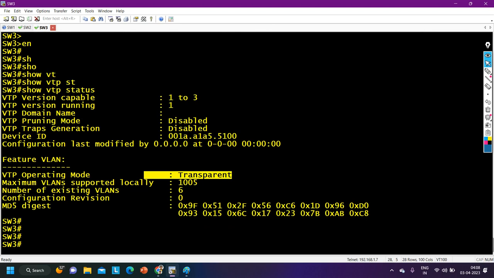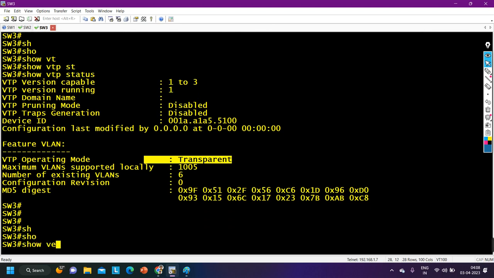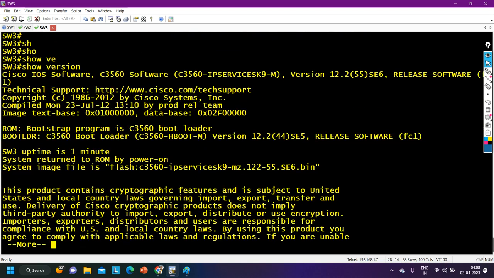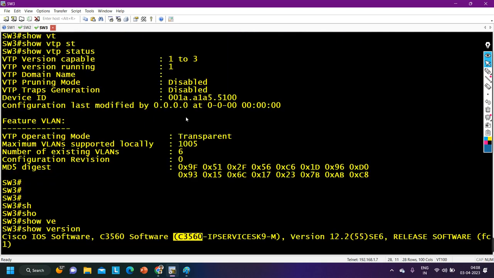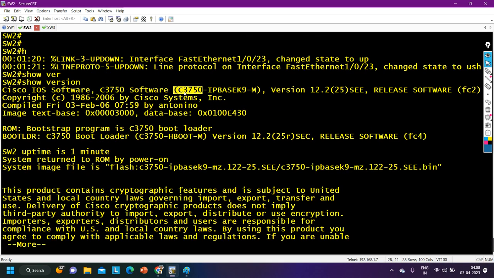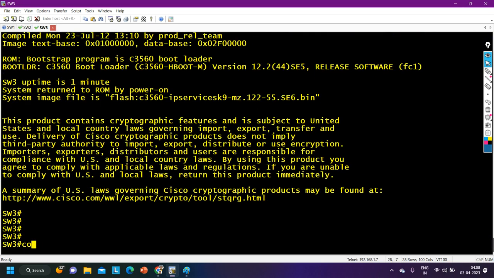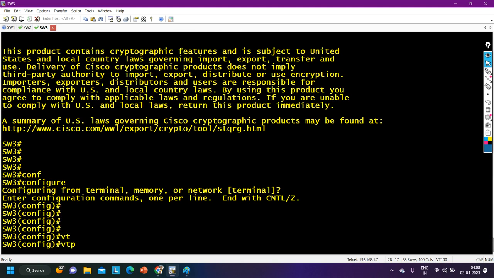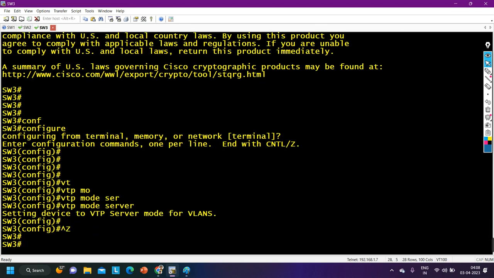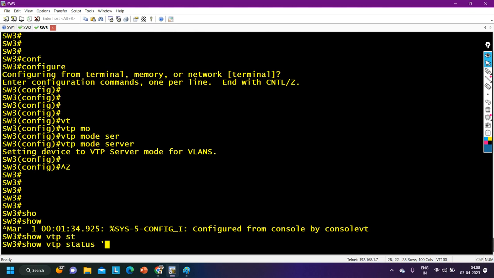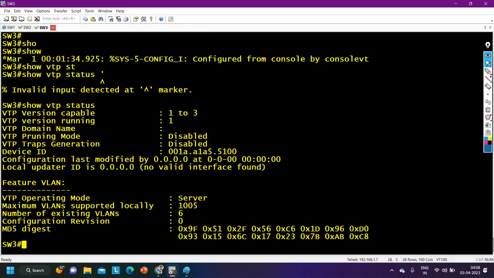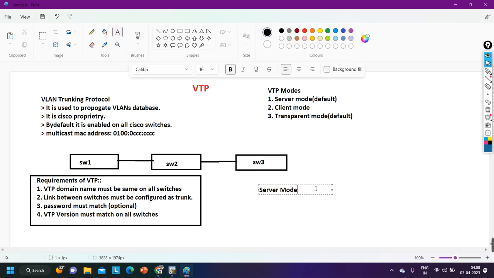So I think this is a different platform of switches. Show version. Yes, this is my 3560 switch. So on the 3560 by default the mode is transparent, and on Cisco 3750 switches by default the VTP mode is server. Here if you want to change it, you can change it manually. Suppose I want to configure server mode, so vtp mode server. And now if you run the command show vtp status, you can see the mode is server. Fine.